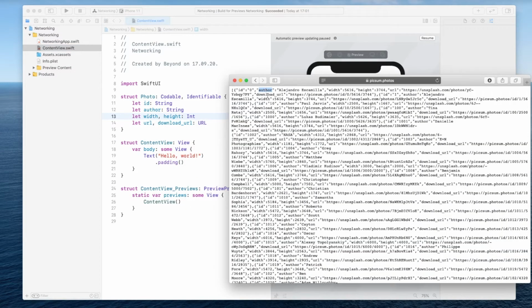A common mistake people make is they would rename these, or instead of using this underscore they would use something like camel case. And then you would obviously not be able to parse it and get some error. So make sure it is just like in the JSON to avoid any mistakes.